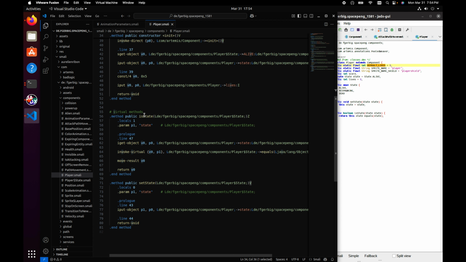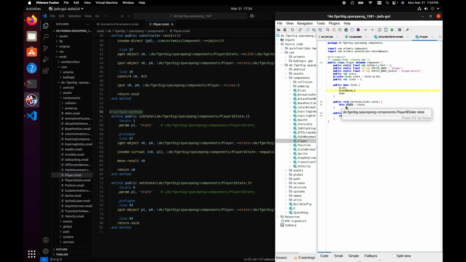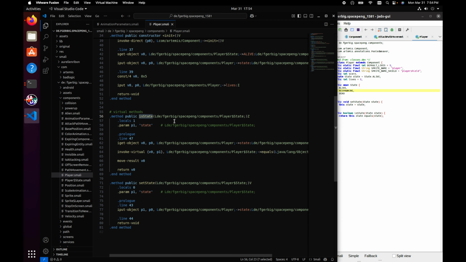Now, here are virtual methods. Virtual methods are like created methods. They're developer created. They're not the constructor. And you can see there are two here: set state and is state. Is state returns a boolean. Set state returns void. Okay, so is state. Let's look at the first one.